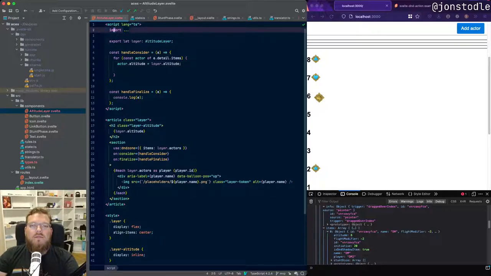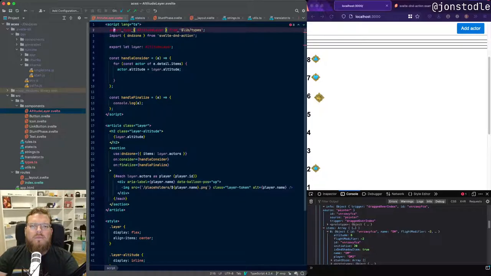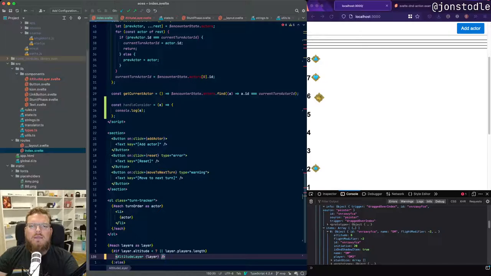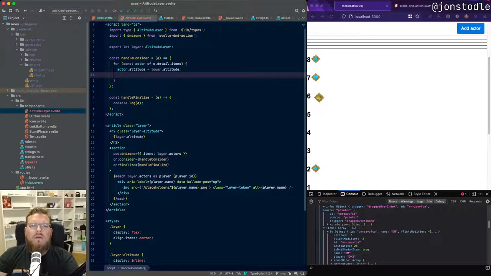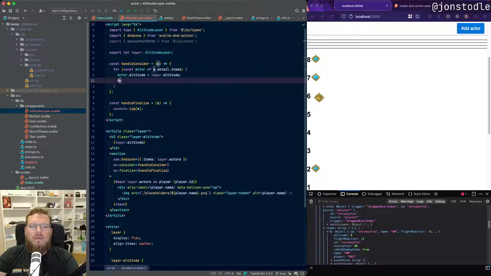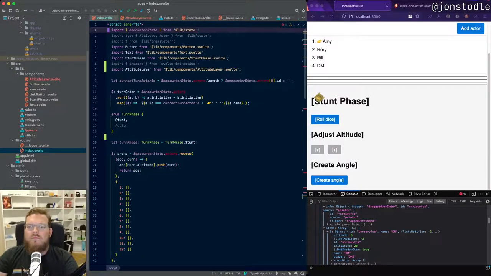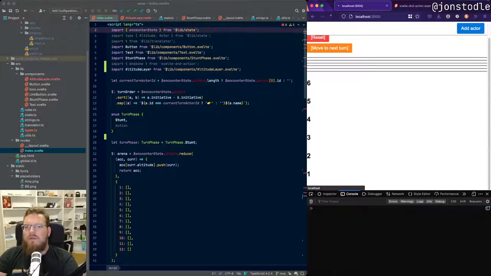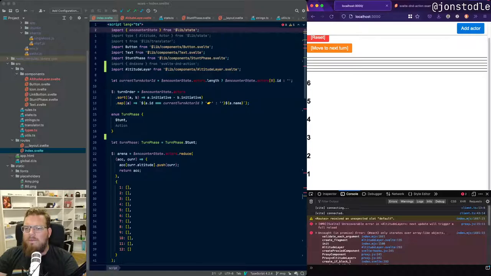grab the encounter state, which we already did import in index. So just get it from there. Encounter state, update actor with the updated actor. Okay, this creates something interesting. Let's see. Each only iterates over error-like objects. Okay, that's interesting.